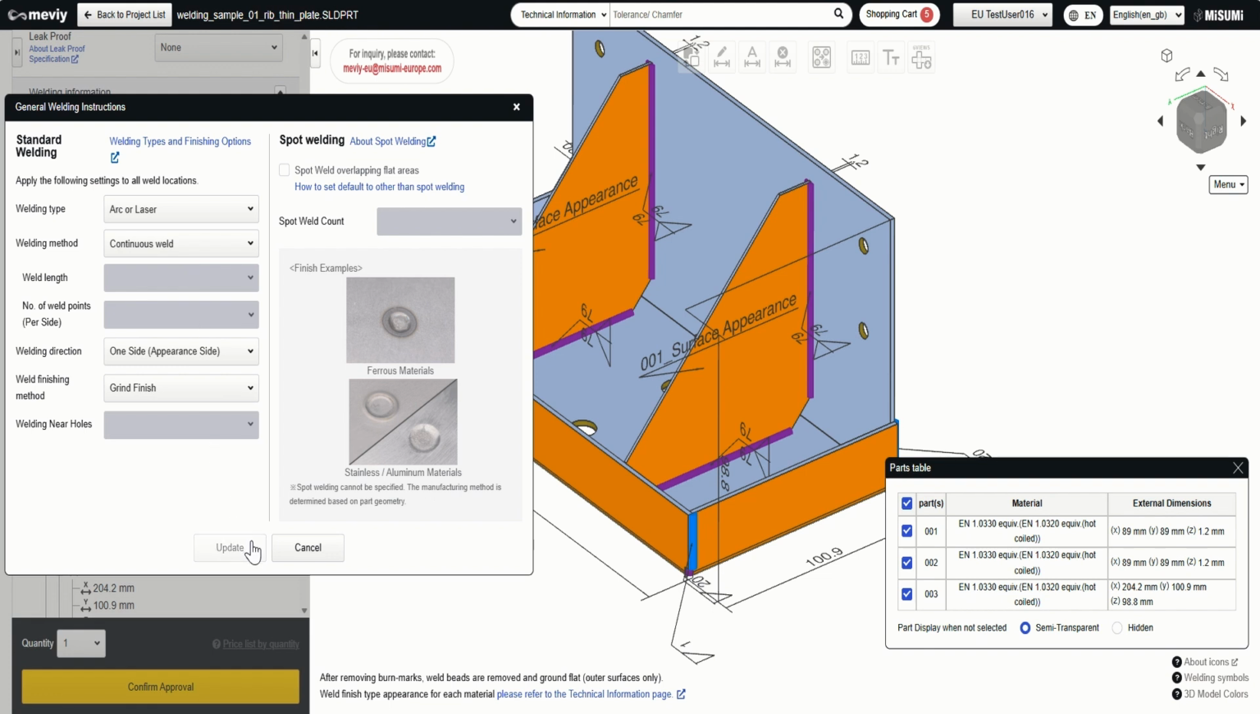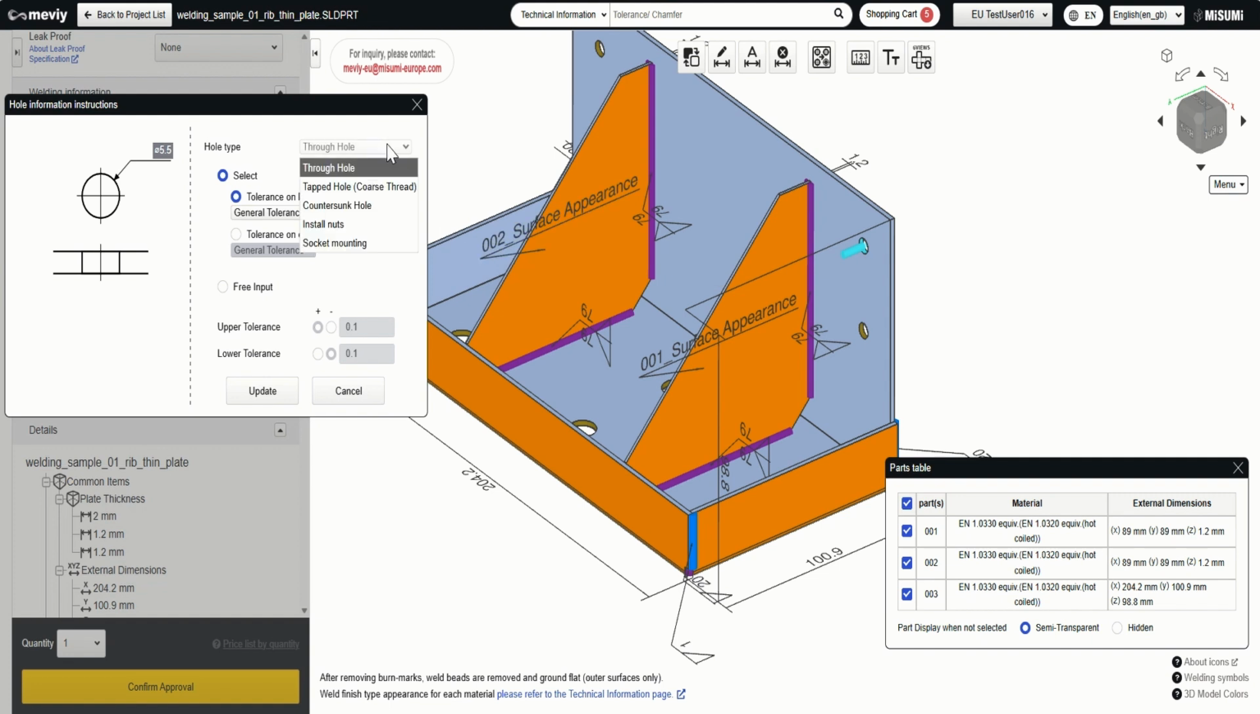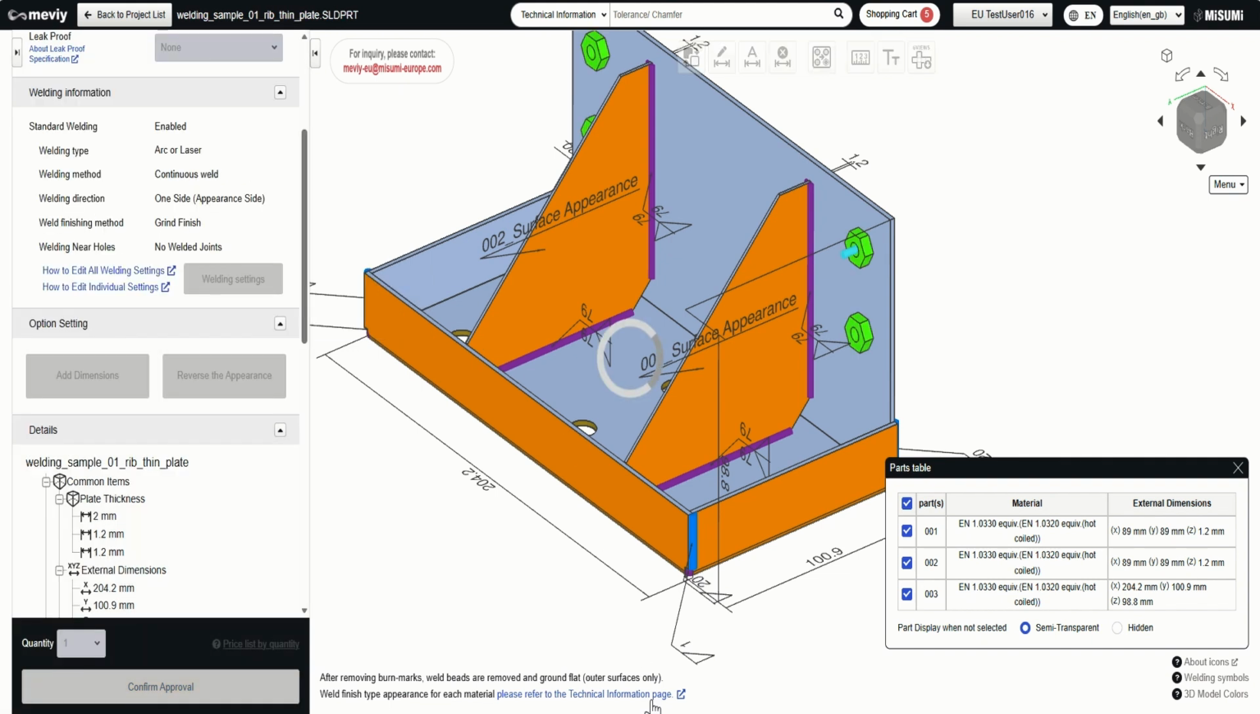After defining the welding settings, you can continue with the remaining quotation conditions. Here, you can also add additional features, such as insert nuts, directly in meviy. This is why we removed the nuts from the CAD model before exporting it from SolidWorks. Once all quotation conditions and required features have been selected, confirm the settings.